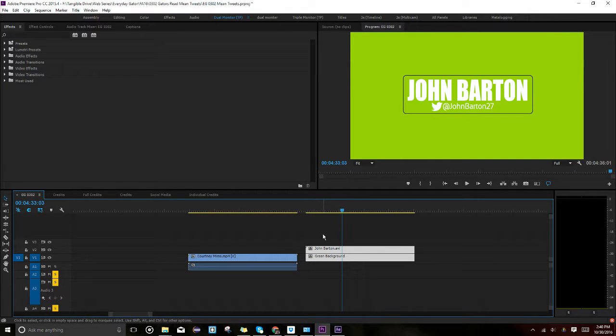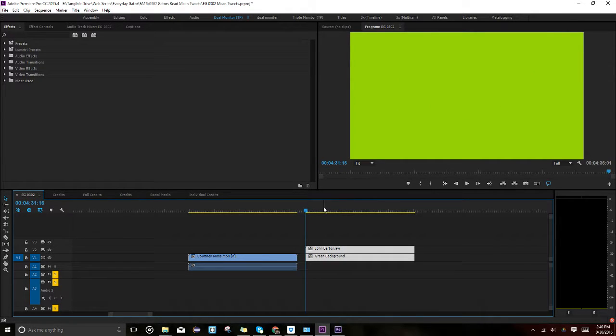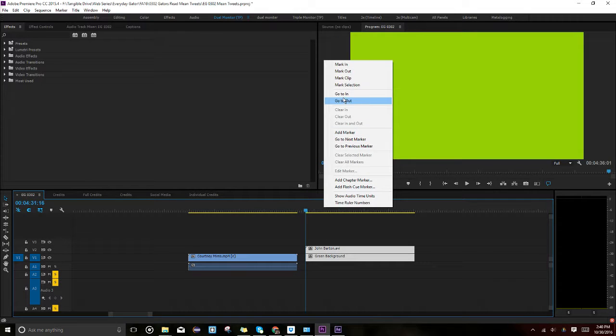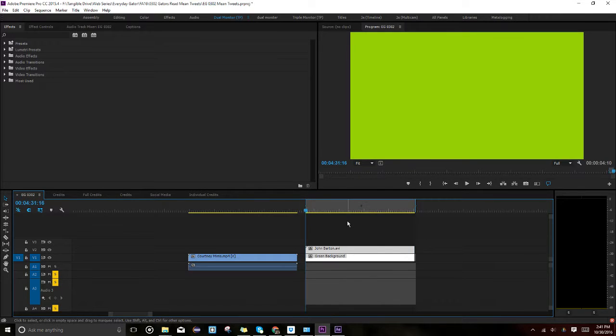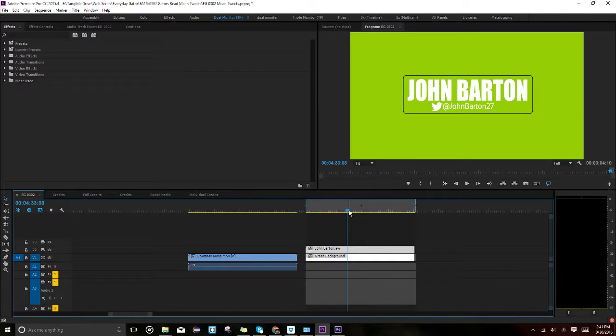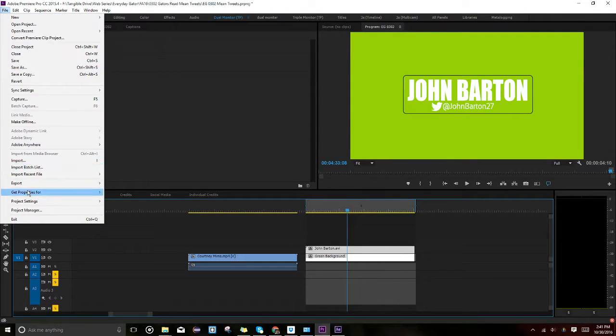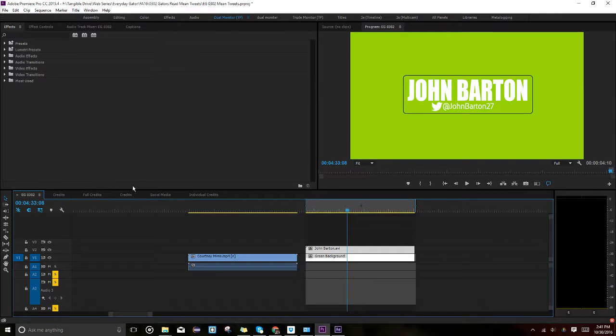So now that I've got this, if it's in its own sequence, I can just export the sequence. Otherwise, I'm going to mark in, mark out at the end, and I'm using the arrow keys up and down to get to those points. And then I'm going to export, either Control-M or just export. There's nothing weird with the export here. You'd export that as you'd export anything else for YouTube or standard use.